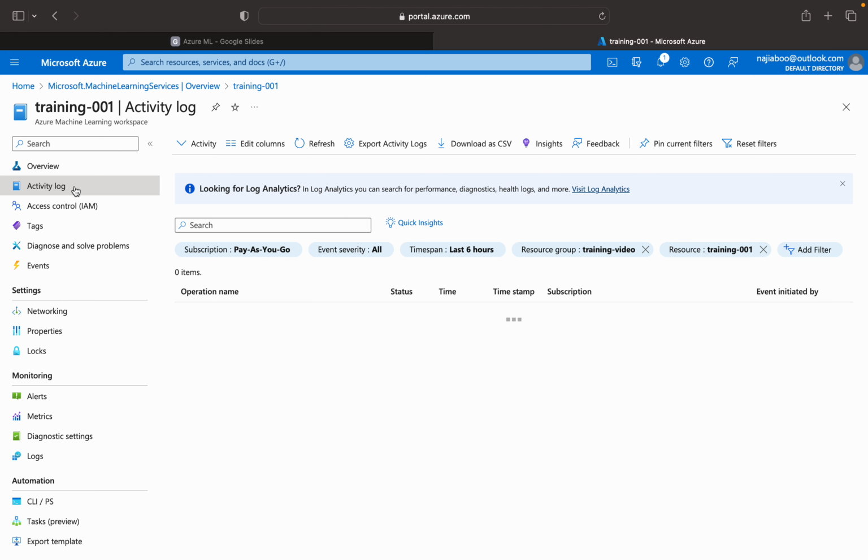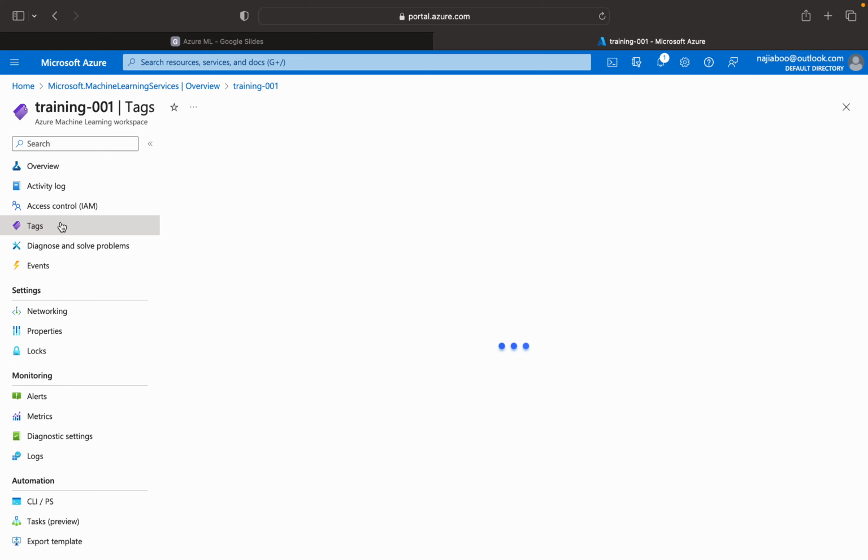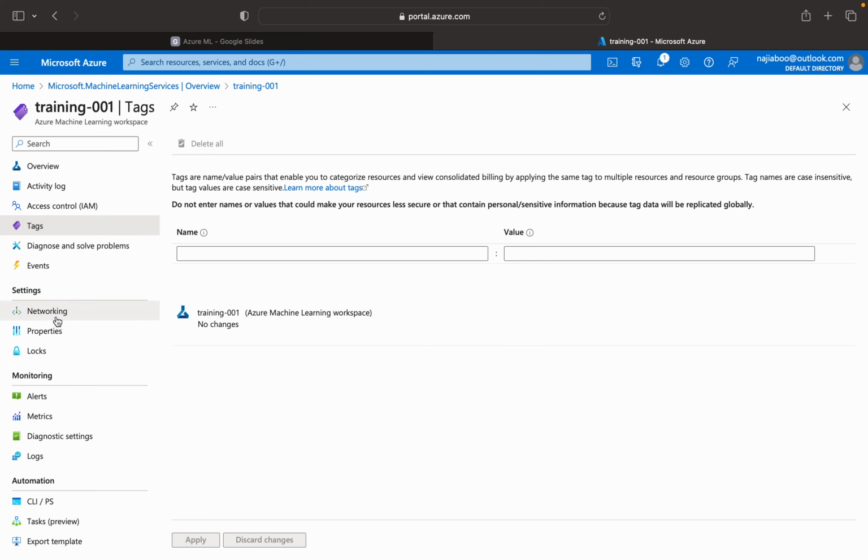Here we can see our activity logs, IAM, and tags. Tags are actually empty here. When you come here, we can see the metrics, alerts, logs, and everything. In our coming videos, we can go through all the menus in detail. For this video, I think we have covered how to create the resources and its basic details, like what all things we get after creating a workspace.